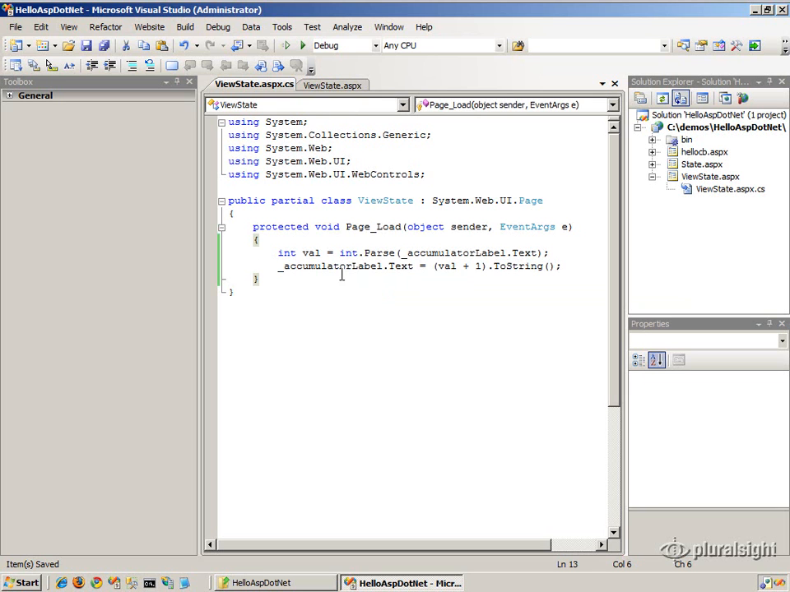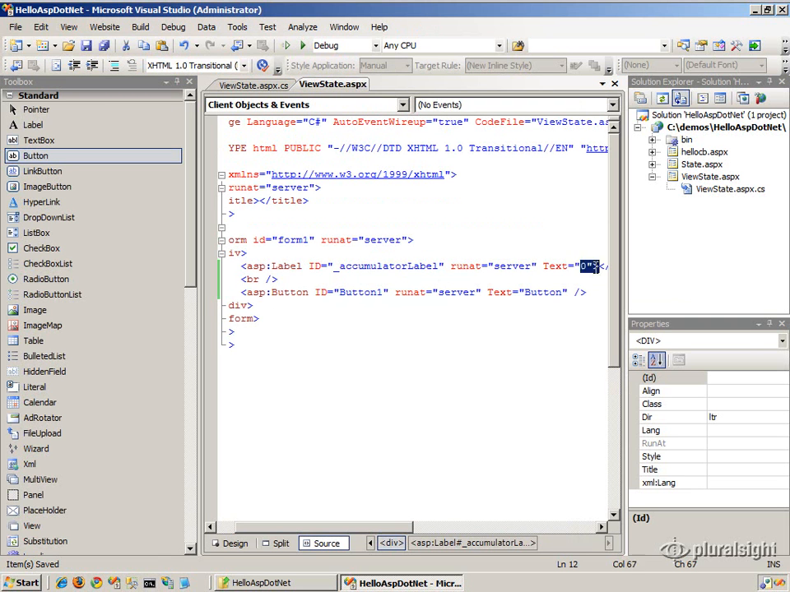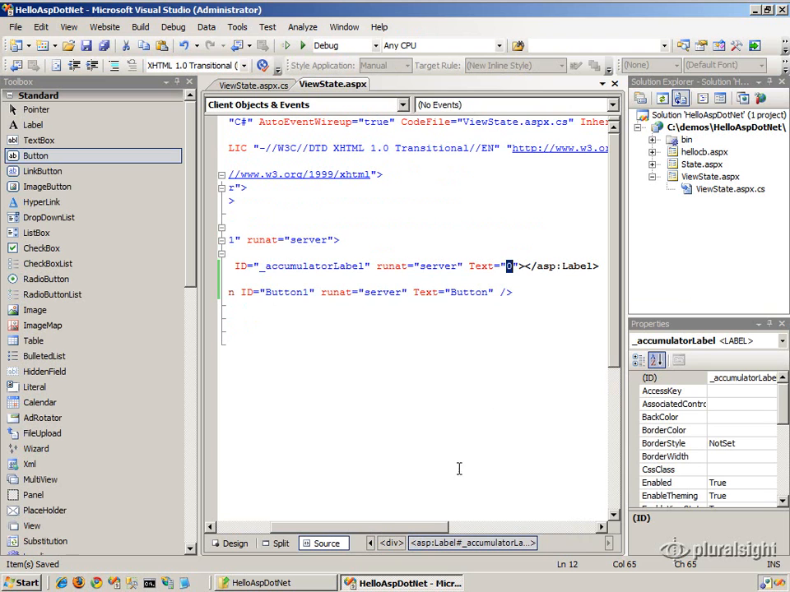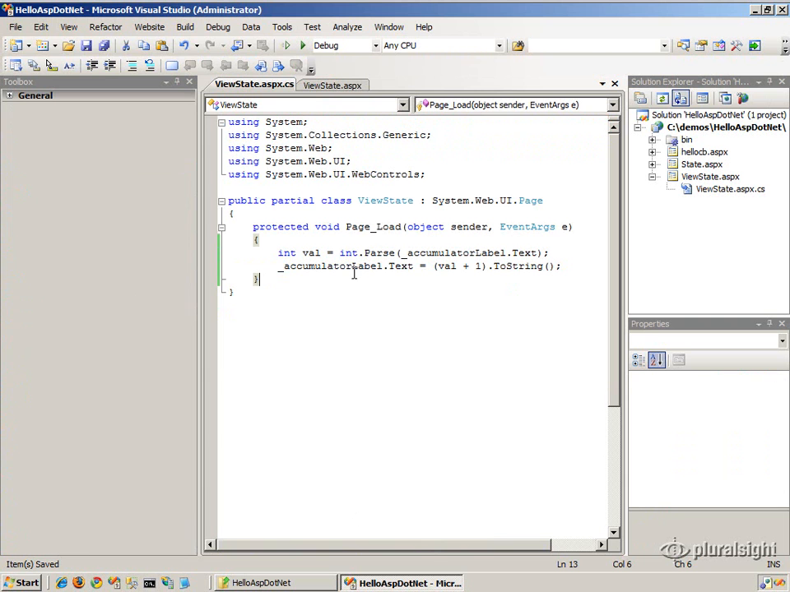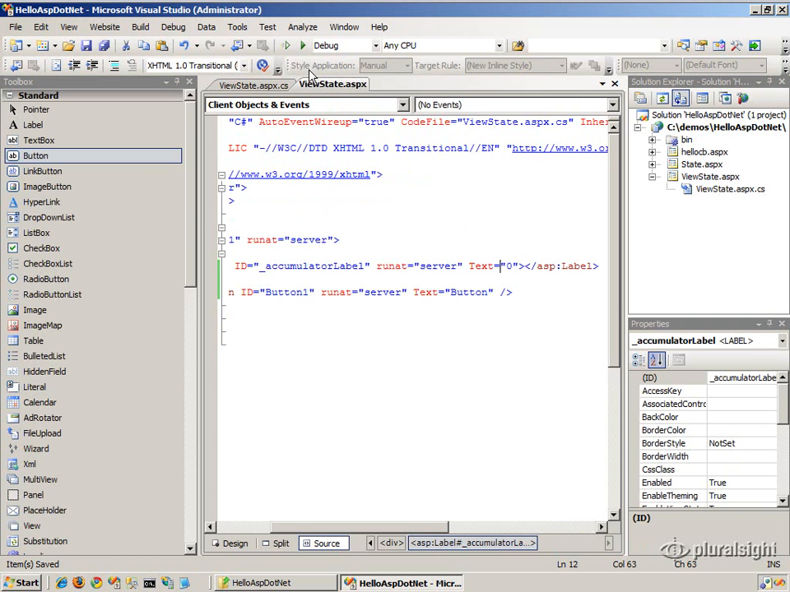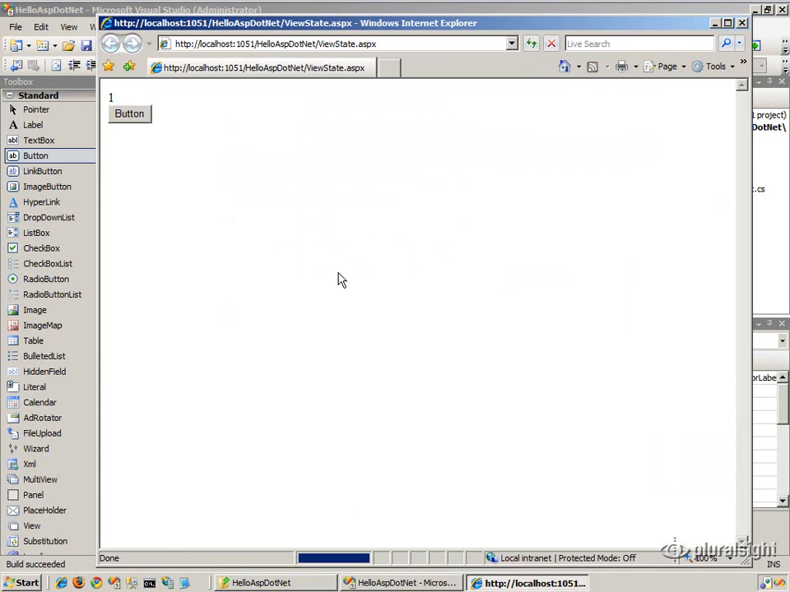Now, what we should notice is that the accumulator value is going to start off as 0, which is what I've set it to here in the markup. But then the question is, what will it be on a subsequent postback? So will it be the initial default value of 0, or is it going to be something reflecting what we actually made modifications to in the server previously? So let's go ahead and try running that.